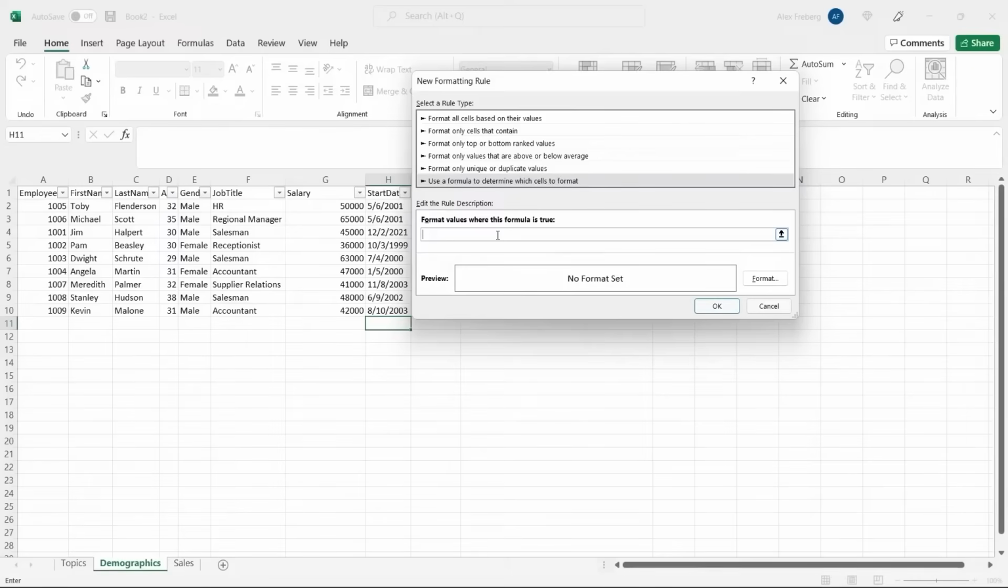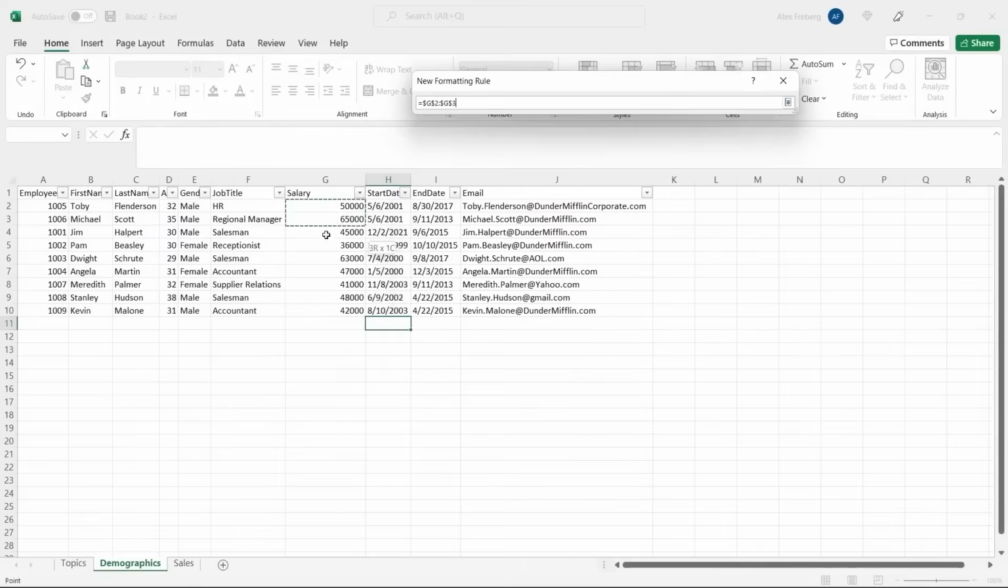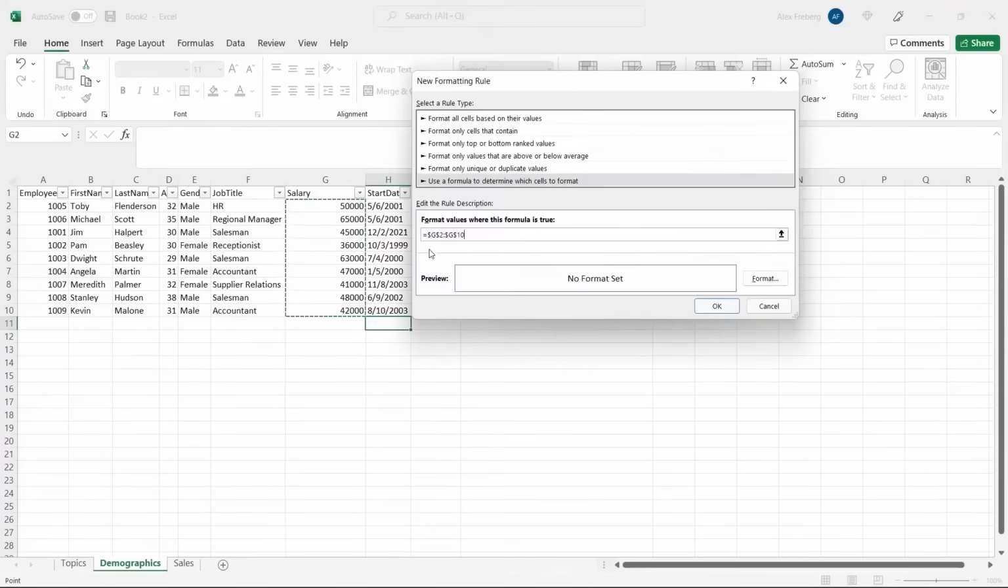But all we're going to do is equals. That's how you start creating a formula. And we're going to give it this range right here. And so it's going to take everything from G2 to G10. Now, these dollar signs are super important. If you don't know how to use them, or you don't know what they do, you're going to mess up this formula a lot.